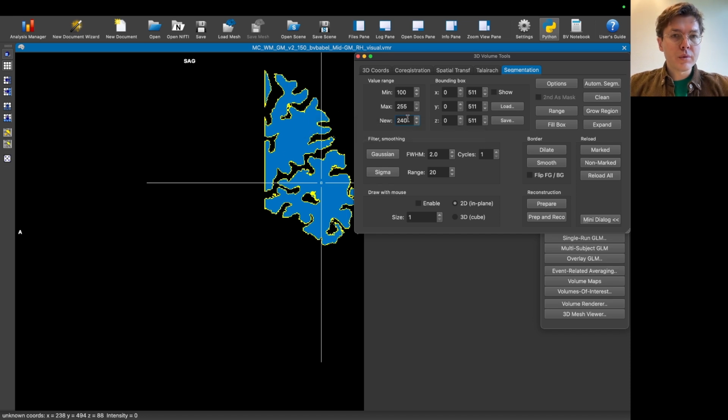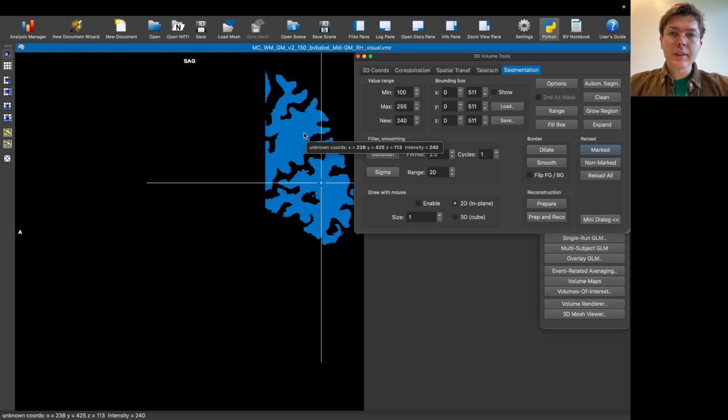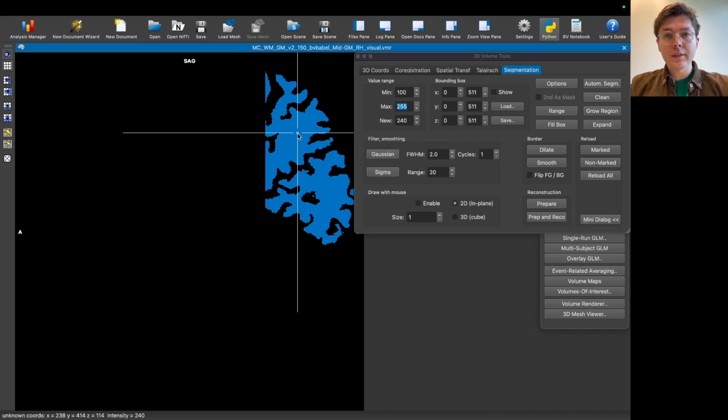So when I do 240 here and say marked, you can see that it only loads the marked voxels, which means that effectively it gets rid of the yellow boundaries. This is basically equivalent to doing an erosion operation. Once I did this erosion operation, now I'm going to change the range of the values. Minimum is 100, maximum is 255. So 240 is inside that range.